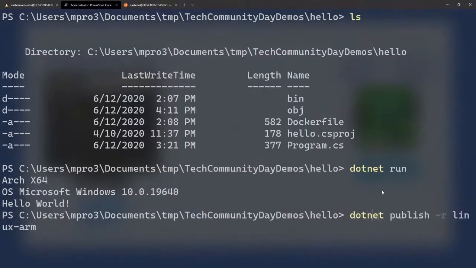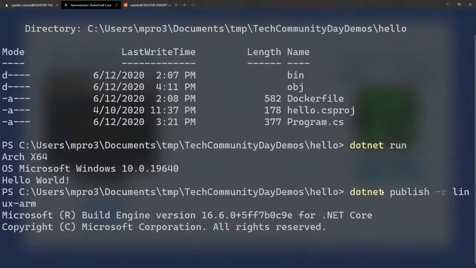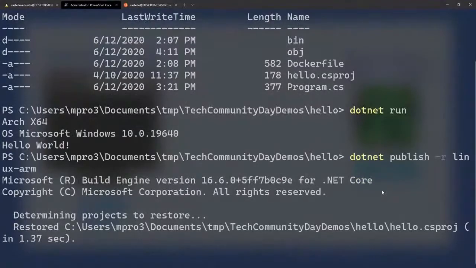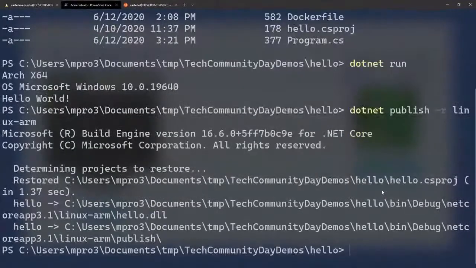With the .NET CLI here, we can publish. You can pass this publish command and also pass the runtime that our application will be published for. So here I'm doing a .NET publish for the Linux ARM architecture. This will create the binary for Linux ARM, cross-compiling my application for Linux ARM. It will also create a publish folder. Here you can see bin, debug, netcoreapp, linux-arm, publish.